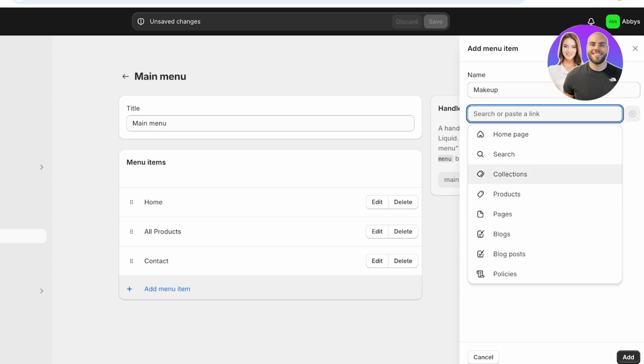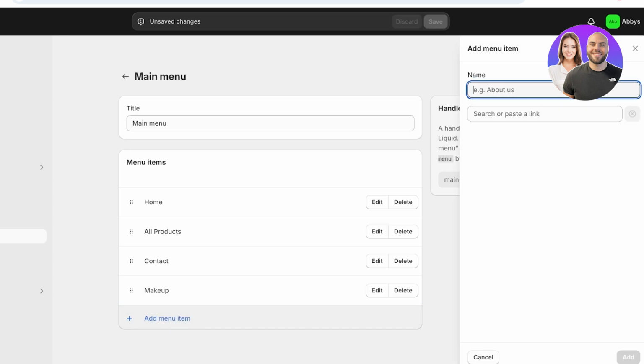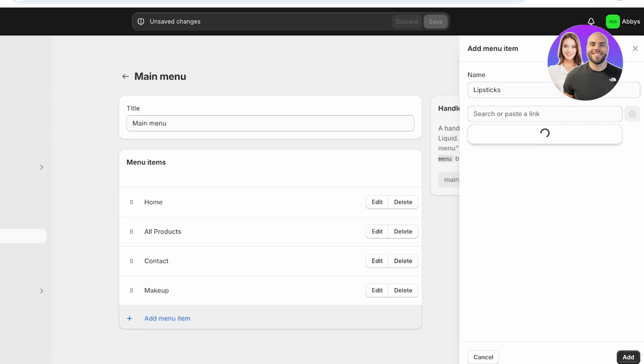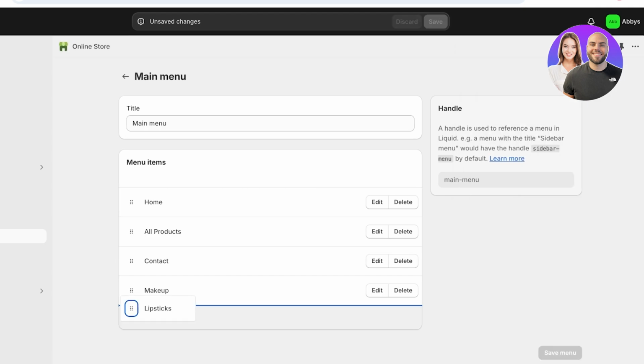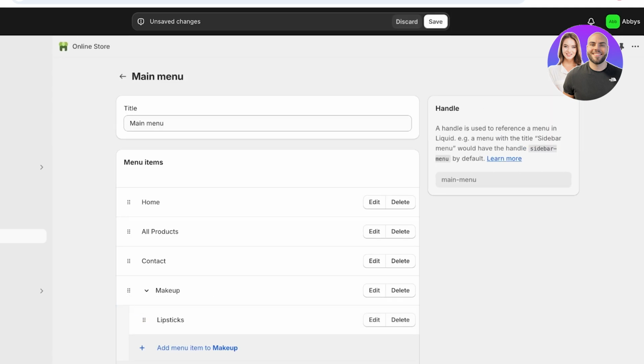You can then create submenu items. So for example, I'll just add makeup, and this displays all of the collections. Then I would add a name called lipsticks, and then I would select the collections tab, and from here I would build a separate collection called lipsticks and place that under makeup. So the way that you create submenu items is by holding any menu item and moving it towards the right. So lipsticks is now a submenu item under makeup.